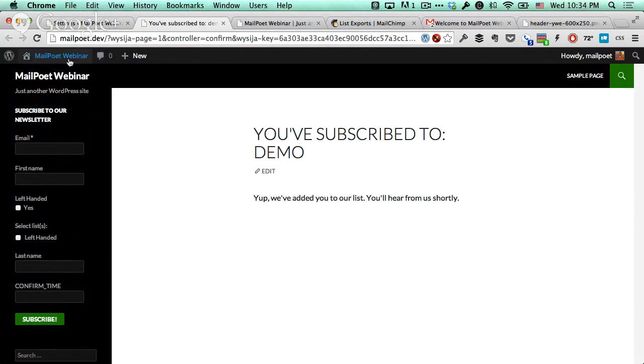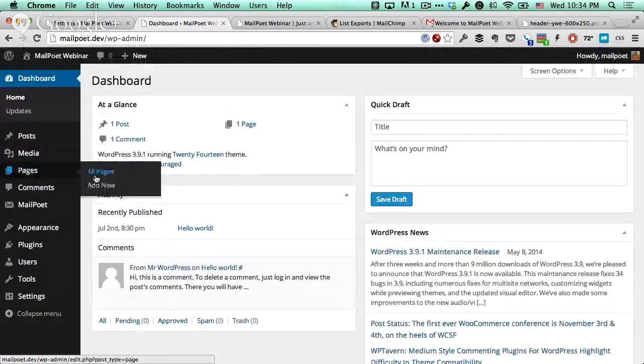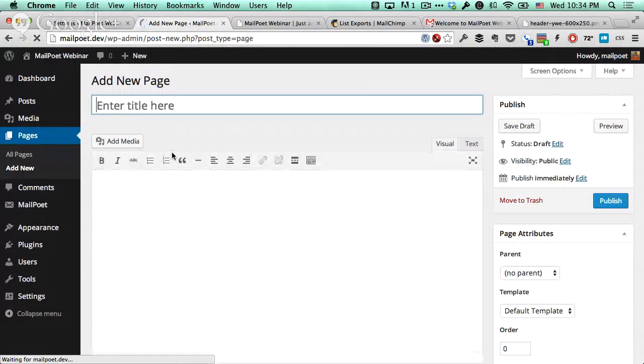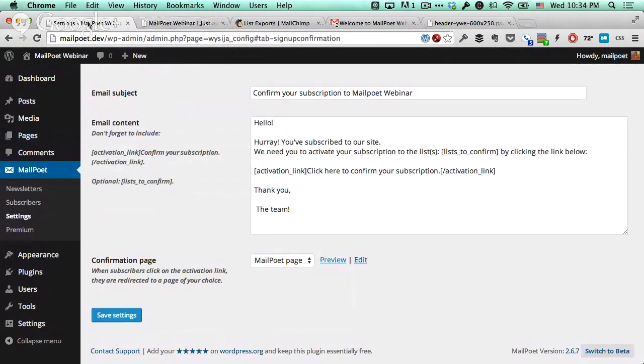We'll actually look at the page section. If we go to the dashboard, then go to Pages and All Pages, we just have a sample page here, but we could add a new page and call this one the MailPoet page, and we could put all kinds of information there so people would see that when they sign up. So that's how that section works.